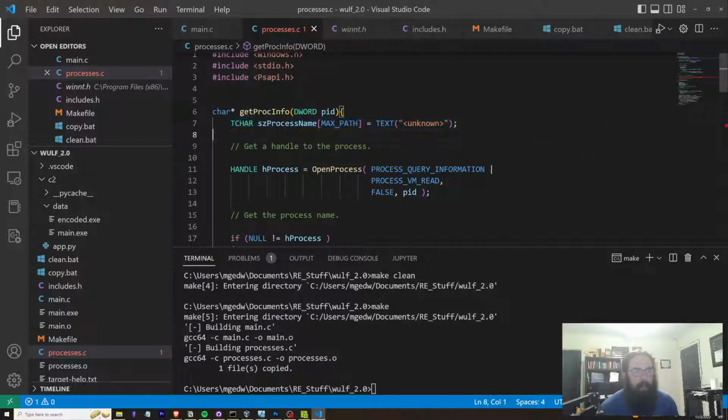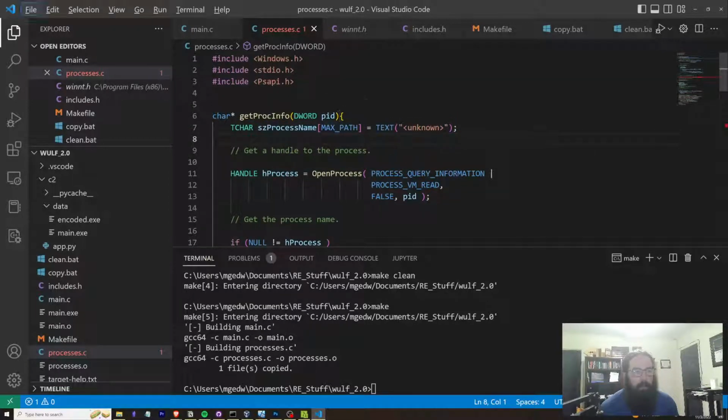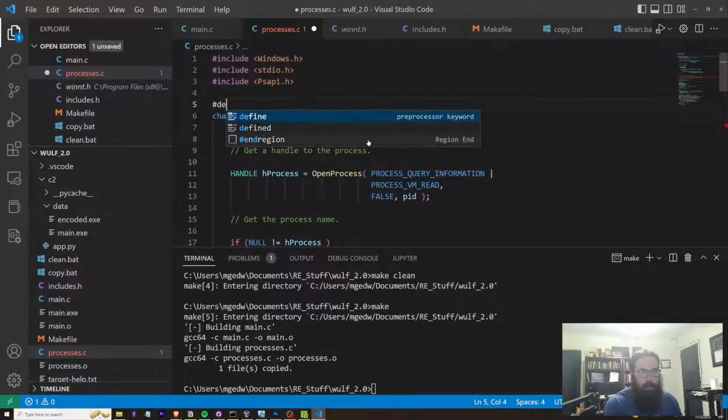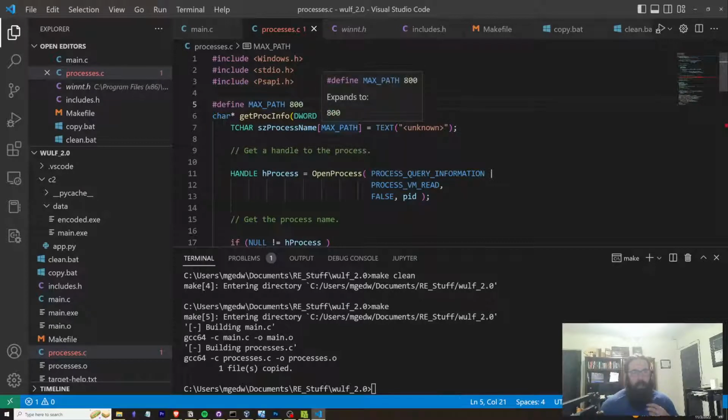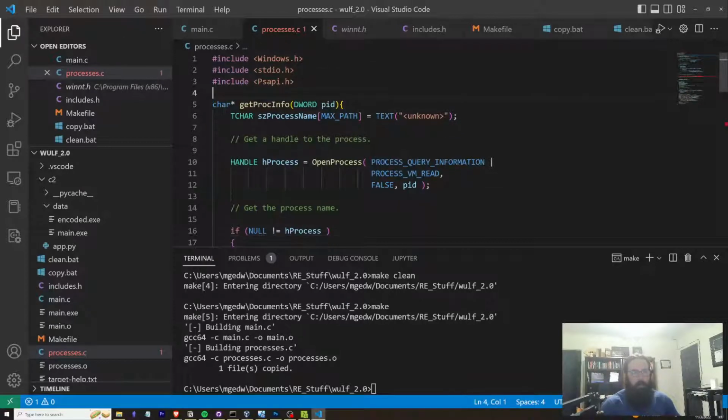This MAX_PATH I don't have defined. So we're just going to define MAX_PATH. Let's just call it 800 because we've used that already. All right, so MAX_PATH is defined now. Oh wait, that may be a system variable now that I think about it. Yeah, so that's 260. So that's actually a system variable. So that's going to store basically empty text there.